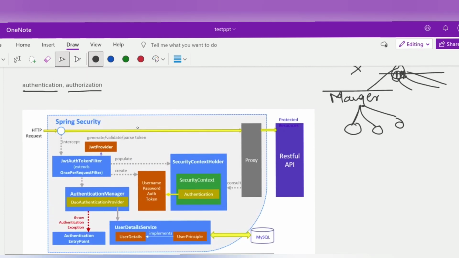Suppose our request came from here, and this is a browser, or you can say this is Postman, the Postman UI. From Postman you hit this request, and this is the REST API. The REST endpoint is where our application is deployed. Spring Security first intercepts our request, meaning we are not forwarding it until our validation is completed. So first Spring Security intercepts this request.